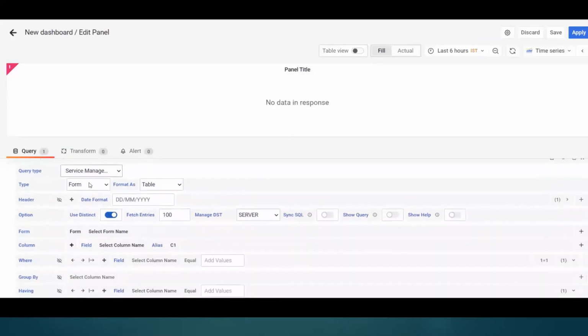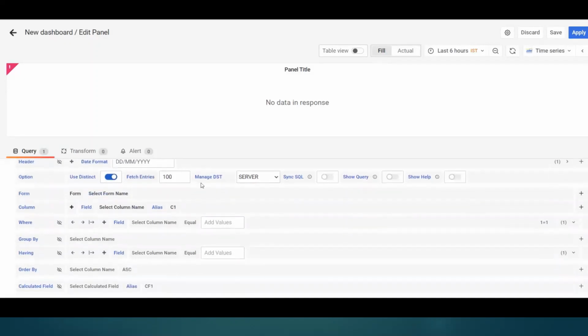Now here we have two types of query builder or user interface available. One is a form, or what we call a query builder, and the second one is SQL, which is like a freehand SQL editor. So let's cover the form first. Let's say I have a use case where I want to create a dashboard which will show me the total number of open incidents, and I can also aggregate that so that it will show me the actual number of incidents, and we can also create some charts on top of it.